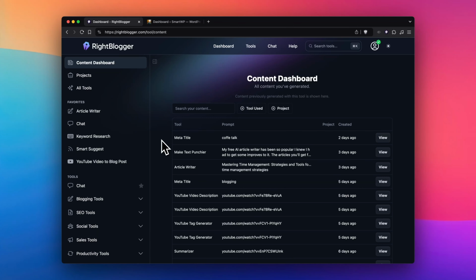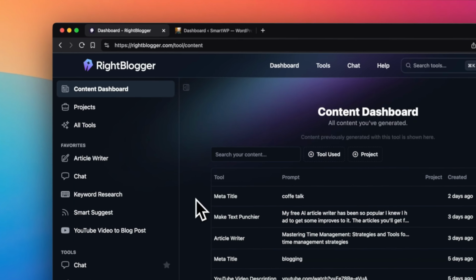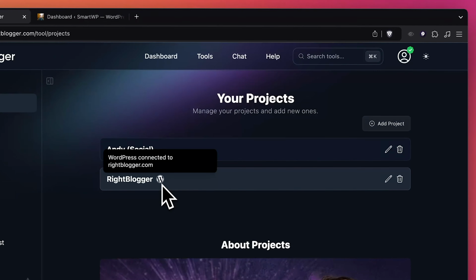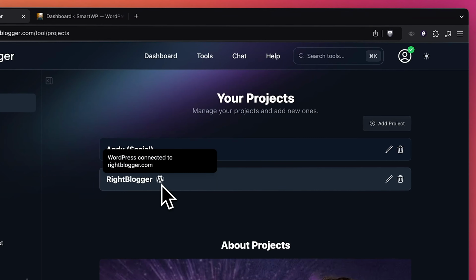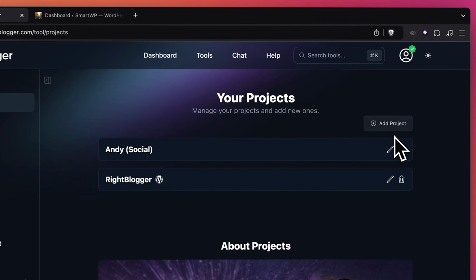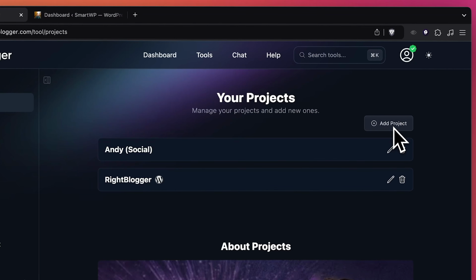Let's jump in. So you can see here, I'm already logged into RightBlogger. Now, integrations on RightBlogger work with projects. So I'm going to go in the sidebar and click on projects. Here you can see I already have a site set up with WordPress, so it shows a little symbol if your site is connected, but I'm actually going to set up a new integration. This is done by clicking edit, or if you don't have any projects, you can just hit add project and set up a new one.